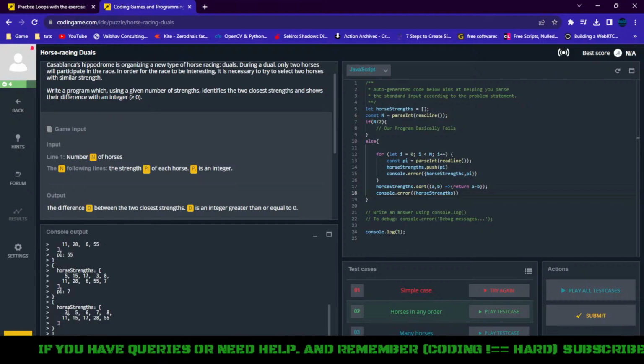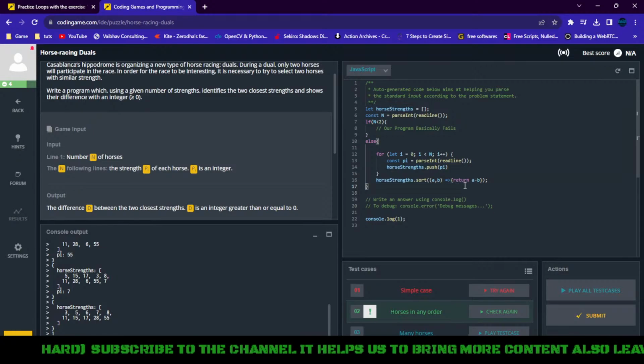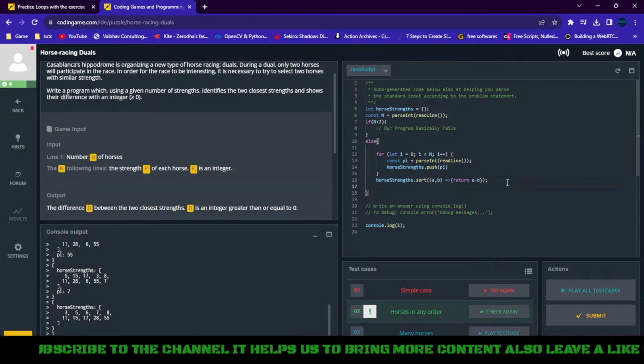Right, so now if you see, this is an initial array that we have, and this is the final array. This is the sorted one, so we can work with this one. Now let's remove this. Now we have a sorted array of the strengths of the horses. Now we have to find the difference between the 2 closest strengths.